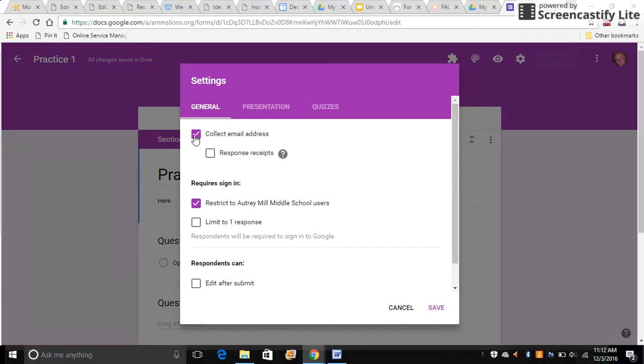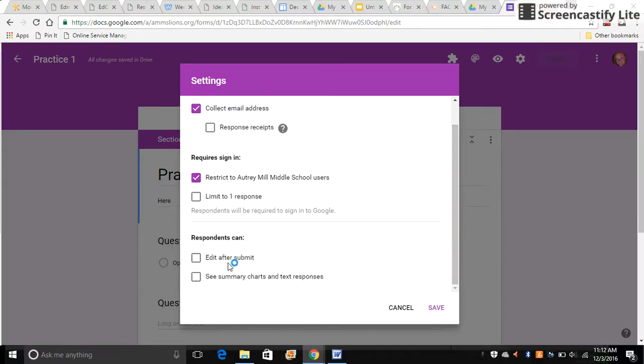I always click the collect email addresses with students, especially if it's an assessment, if they don't put their name in right. I usually make it one response depending on the use, and you can make it where the students can edit it after. I usually don't do that just because mostly I do it for formatives. I use mine for some warm-ups and summative assessments.